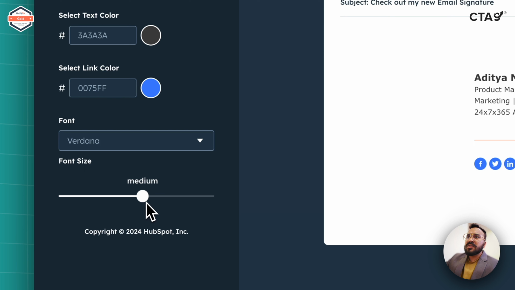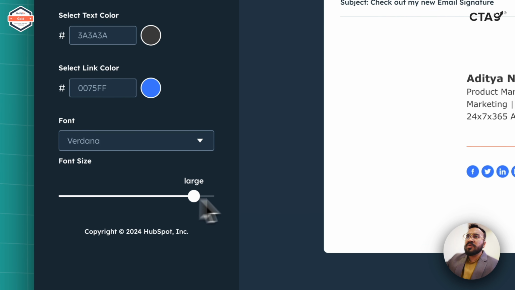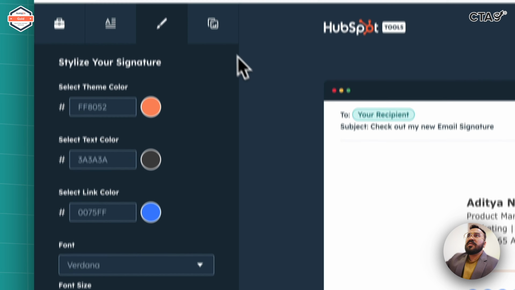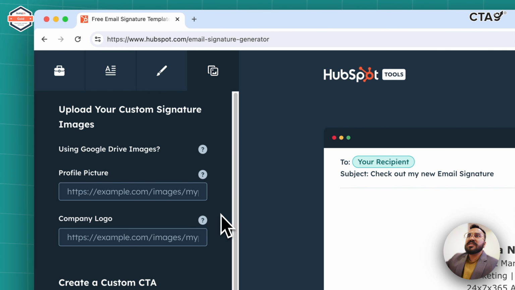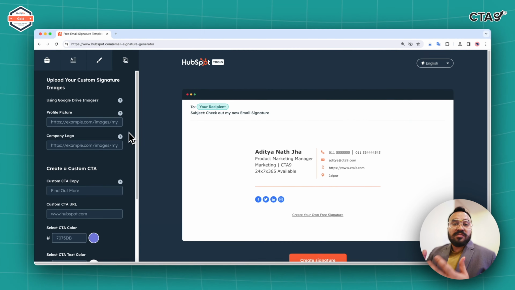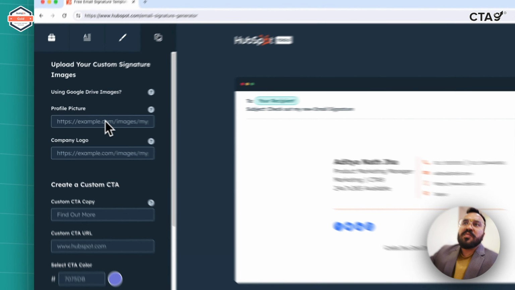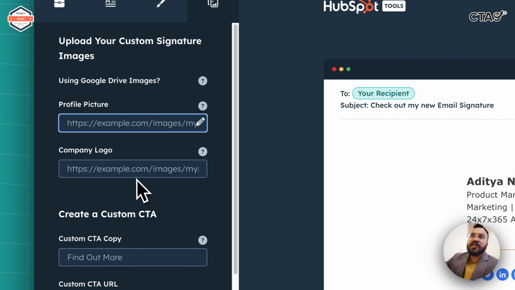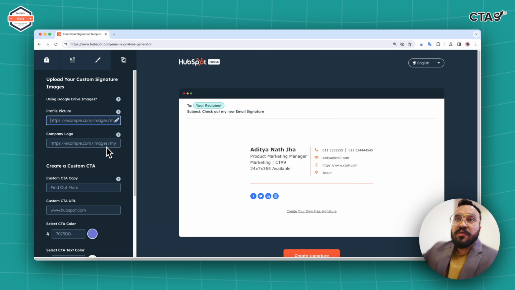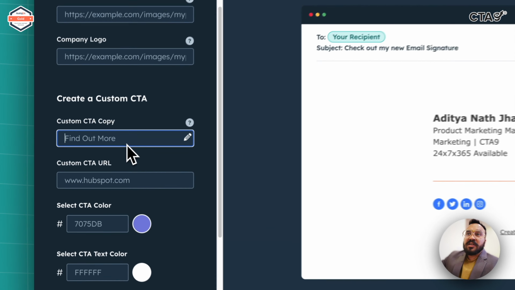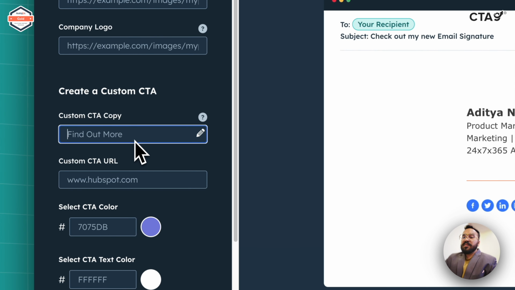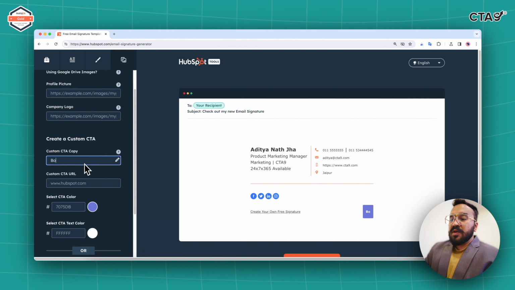You can also choose the font size which you want to show up in your email signature. Large is better. And once all of this is done, you can also go to images, and you can upload custom signature images as well. For example, your profile picture. You can put in a photo over here, and you can put the logo for your company. And you can also create a custom call to action over here. For example, I can put a book consultation call.